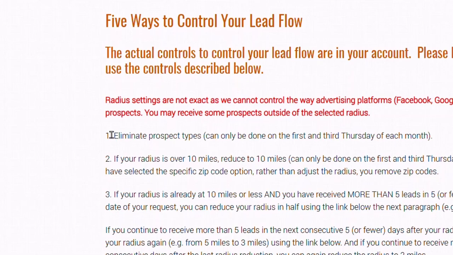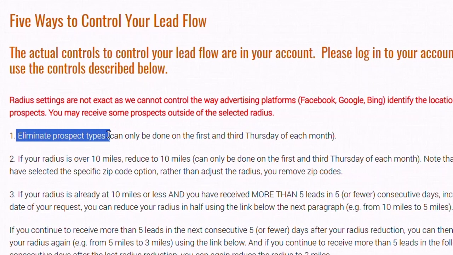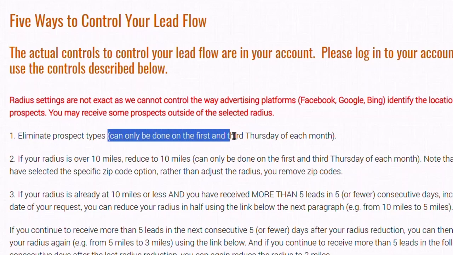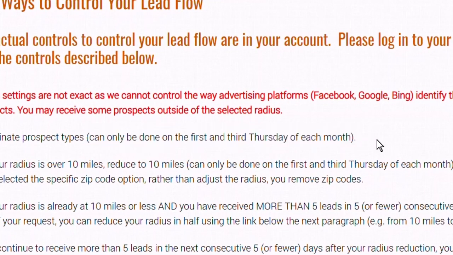So, first way, eliminate prospect types. If you have, say, 8 different prospect types, you can reduce them to 4. That's one way to slow down your lead flow. That can only be done the first and third Thursday of each month.